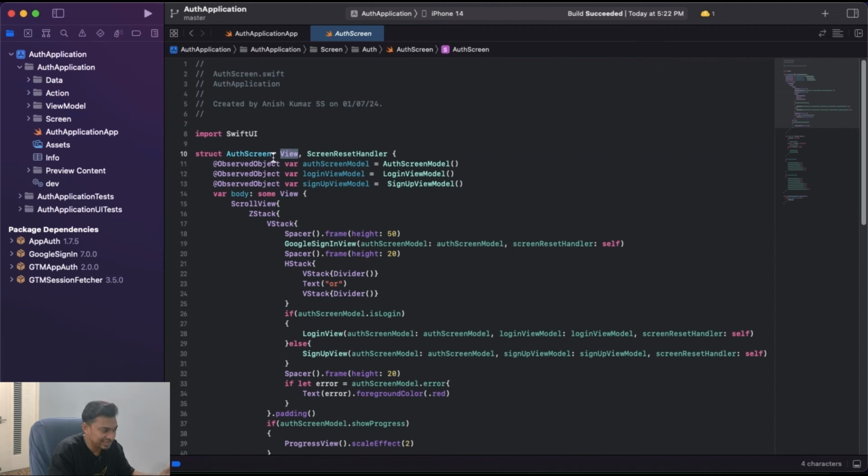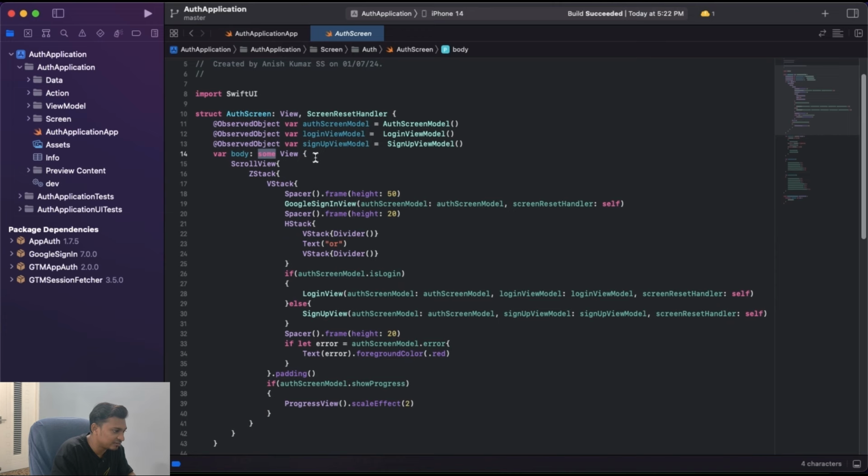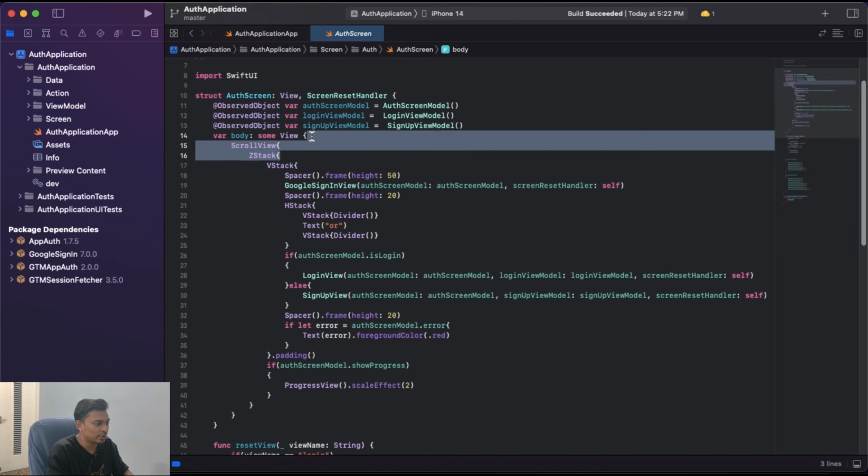Screen means view. I just named it a screen only. It's not mandatory that you should name a screen; you can give it anything. Any view should conform to the view protocol. Inside that, we should declare a some view and define our view structure inside that. So if you conform to view, it expects a some view here, and there we define all our view content.